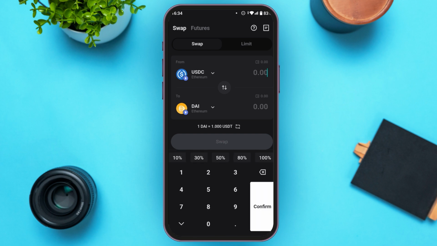Now enter the amount that you wish to swap. You can see the conversion over here. Now I do not have sufficient balance, so the swap option is not available for me. But here you can see the swap option. All you have to do is tap on it and your crypto will be swapped.